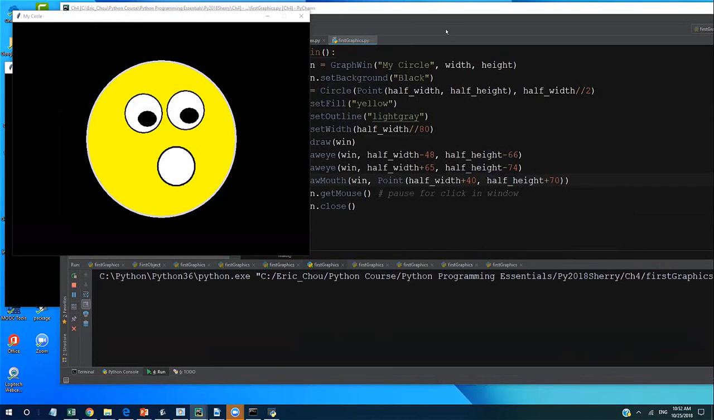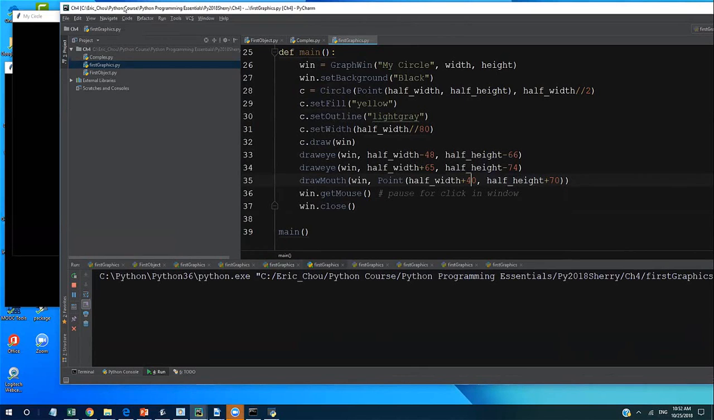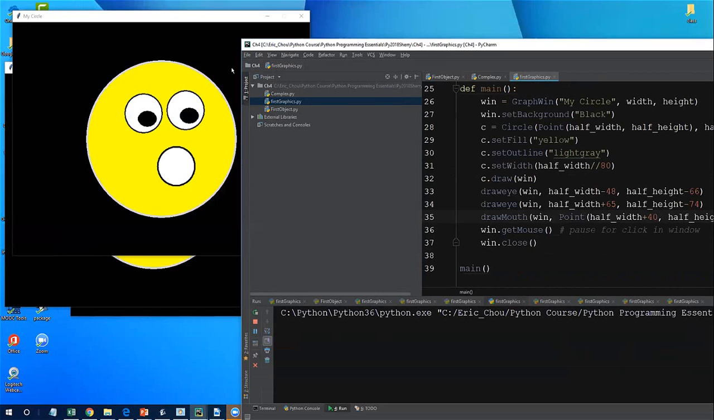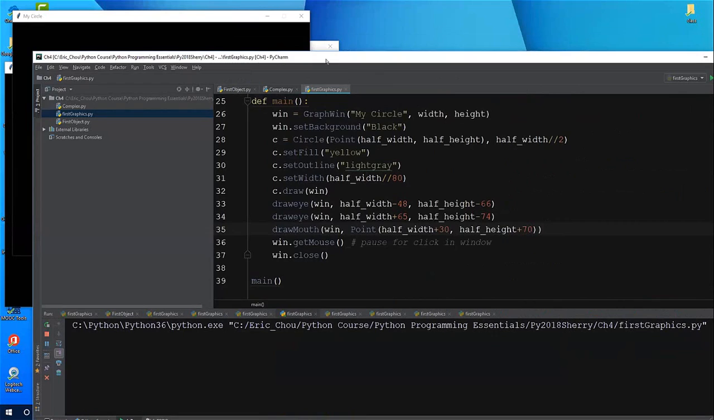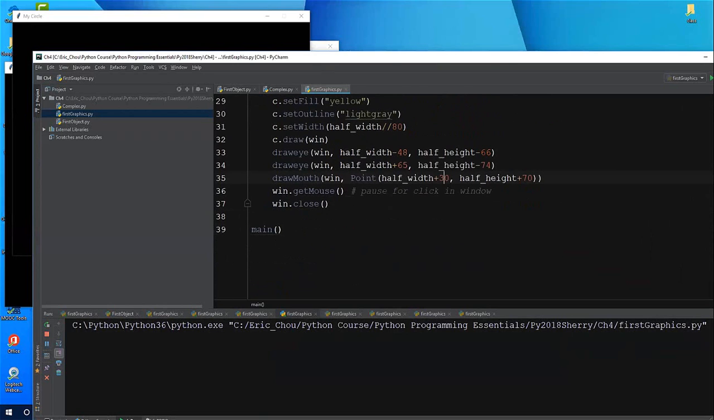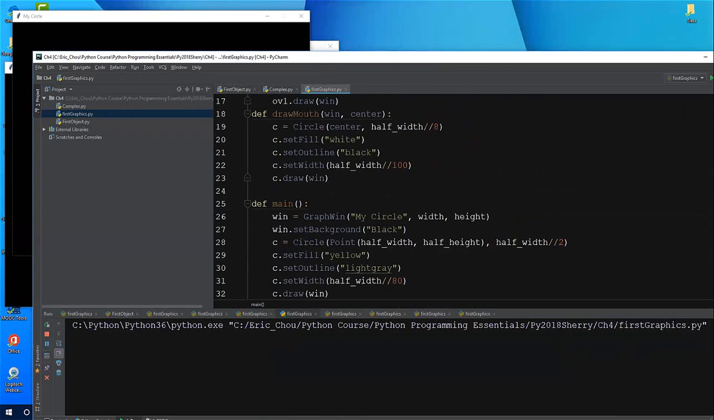And then I want the mouth to be a little bit bigger and a little bit this way. So let's do this. It needs to be moved a little bit left. So this one like plus like 30, and the circle size should be bigger. So here I have divided by 8, so I should do maybe 6.